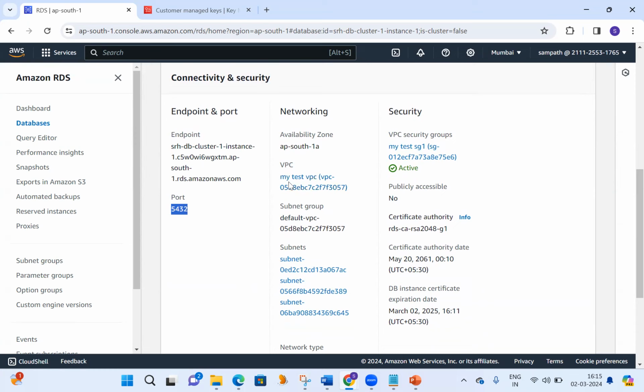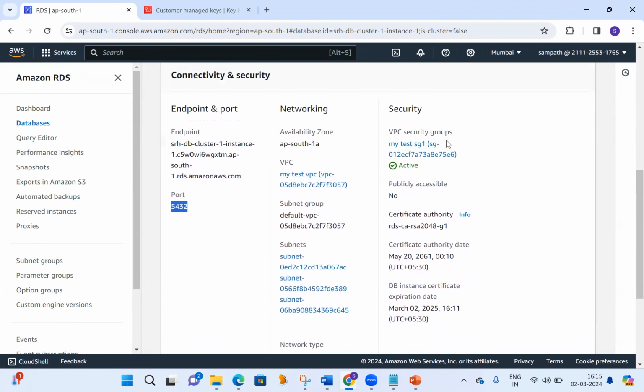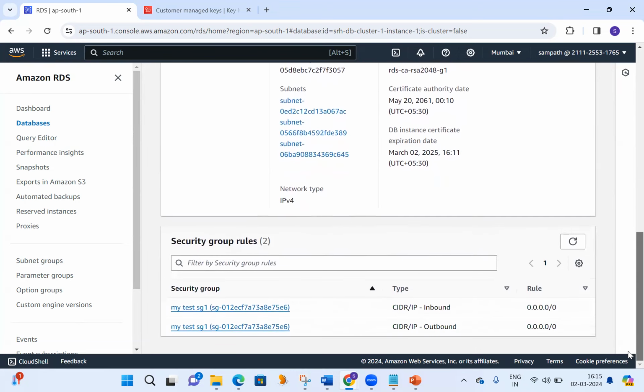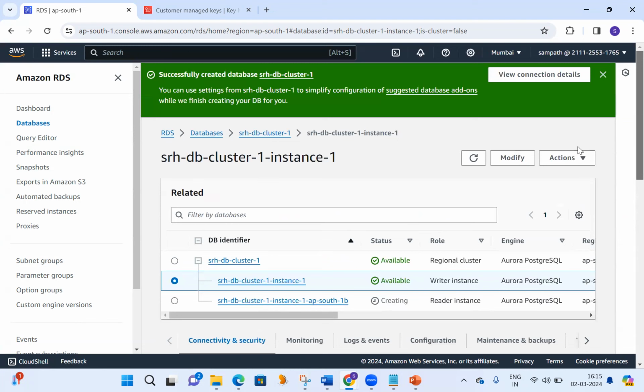This is our VPC, our subnet groups, our network IPv4, and our VPC security group. Publicly accessible: if you see here, publicly accessible is no. This is the RDS certificate authority, the certificate authority date, and the instance expiry date. And these are the security group rules list, inbound and outbound, because this will work based on your security group. For real time, you should never use 0.0.0.0/0. You would use that only for testing.